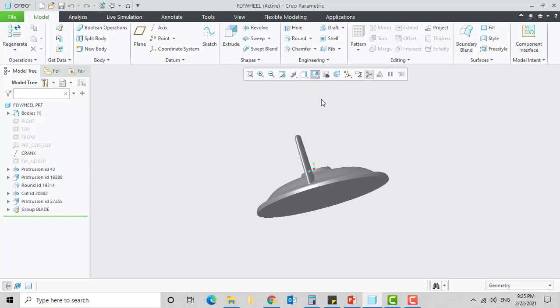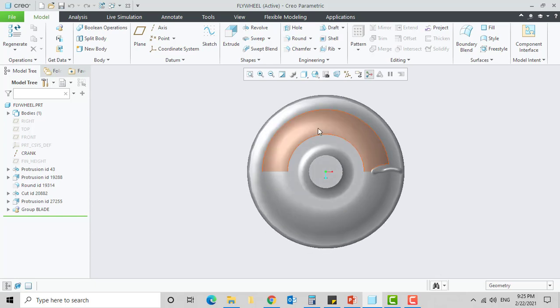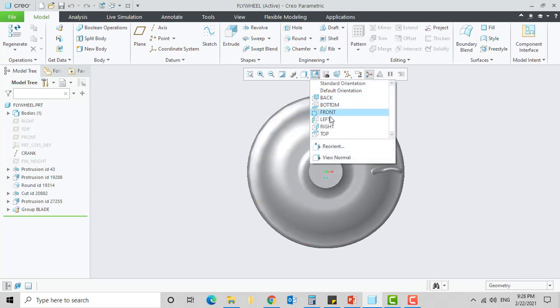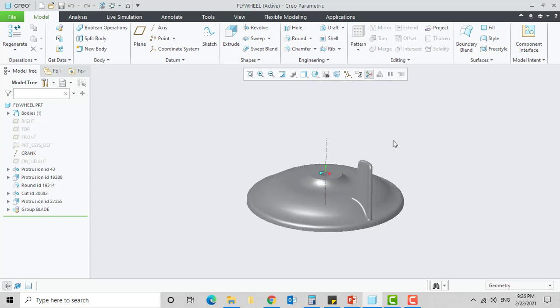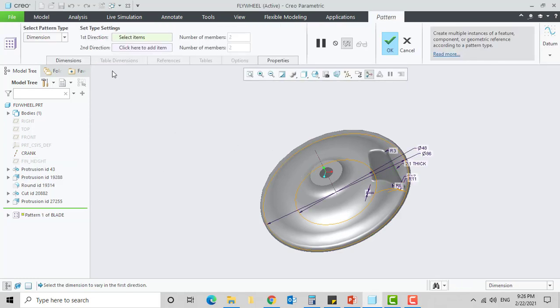The purpose is to increase the number of blades on the flywheel model. You will be using this option of axis pattern. With the help of the axis, you will be able to pattern the flywheel blades. Go to the folder pattern from your startup directory, under which there is a folder named axis_first. From that, select flywheel.prt. Select group blade from the menu and click on pattern.